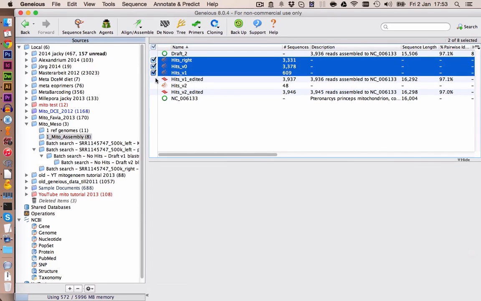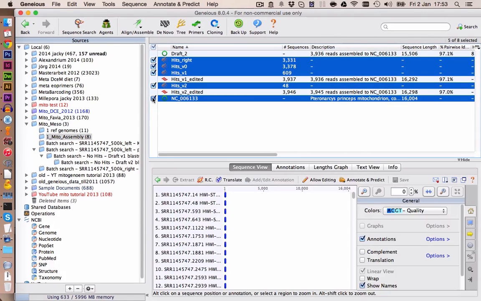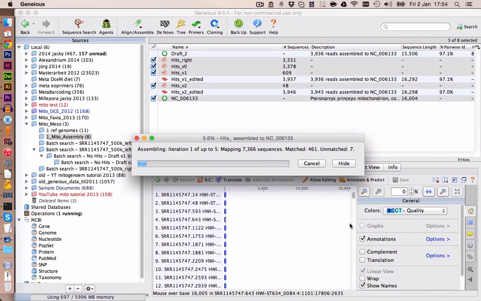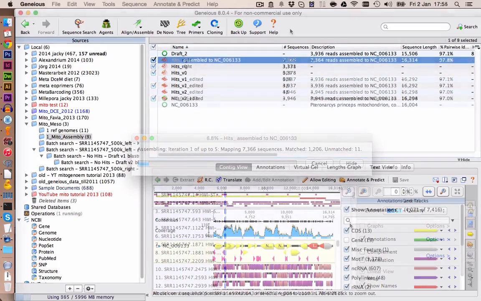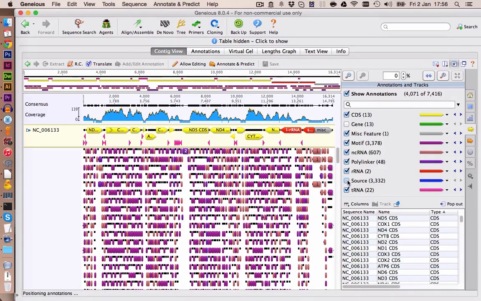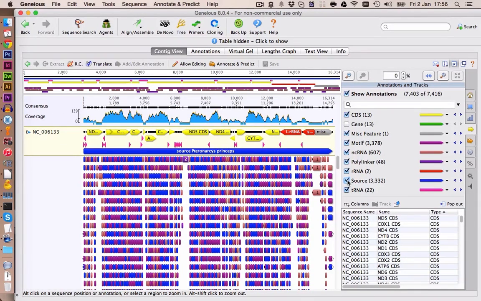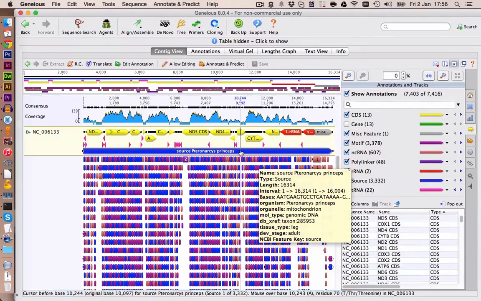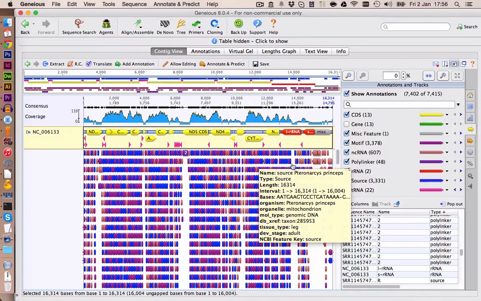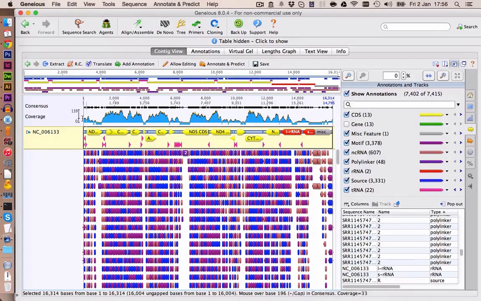And now we select all hit files and our reference genome from Geneious, and we're going to map to reference. Make sure to iterate up to 5 times, and you can click on OK. This now will take some time, so I'll see you back in a second. Here are our results. Let's take a closer look. We also activate the source annotation. Alright, source is already occupied in our reference genome as an annotation, so we're just going to delete this annotation here. And now we can see the actual coverage.